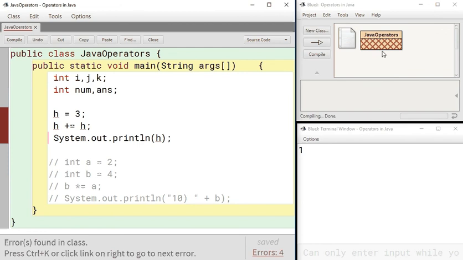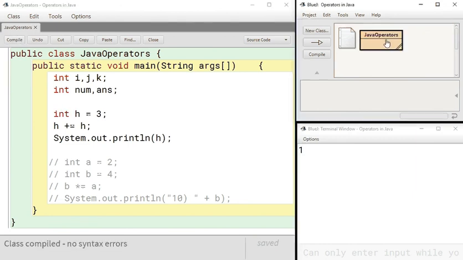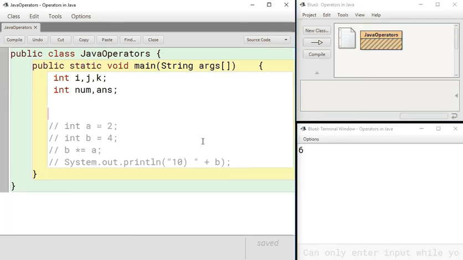All right, oops, compile. Why is it not compiling? Do I have an error? Oh, because I got rid of the int part. All right, let's compile that. And of course it is 6.